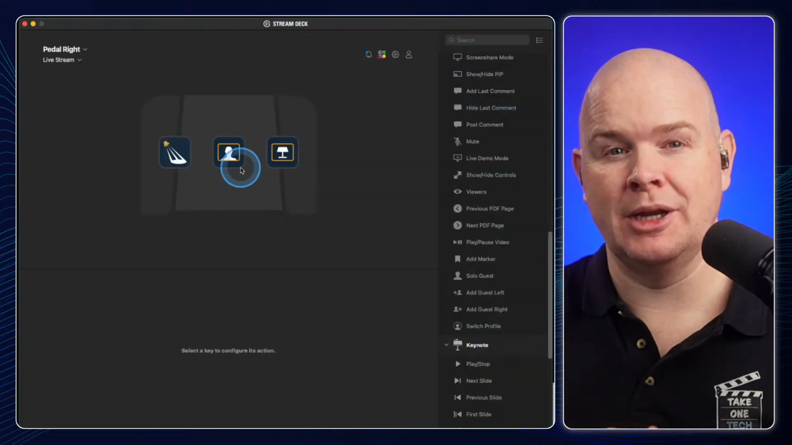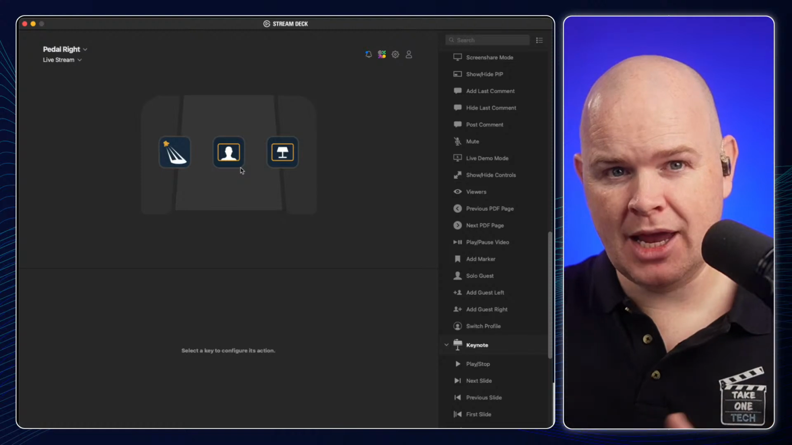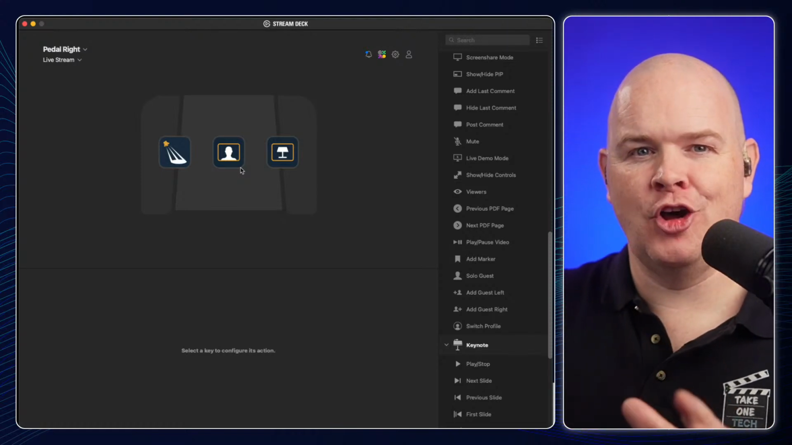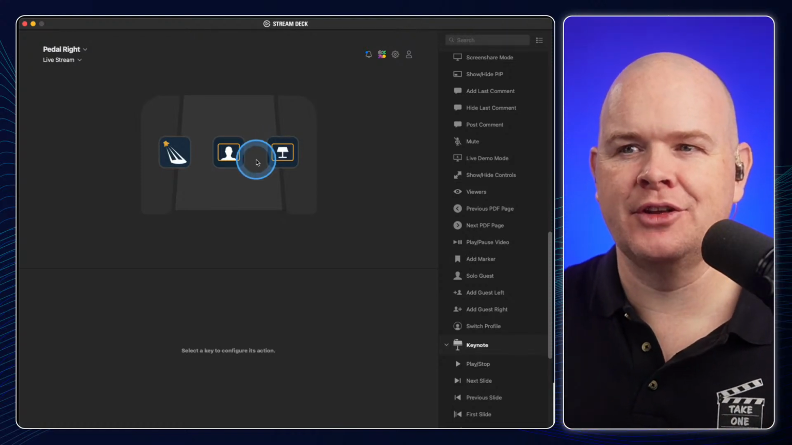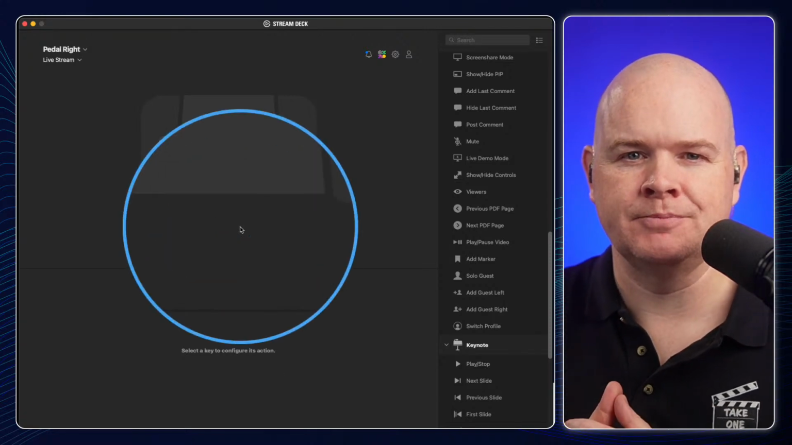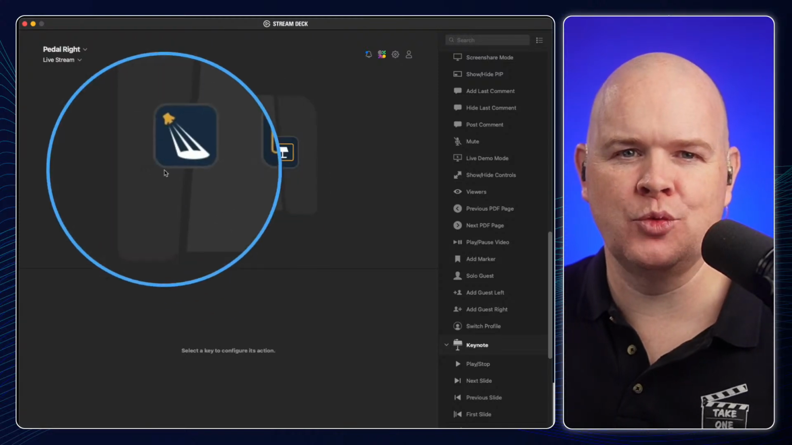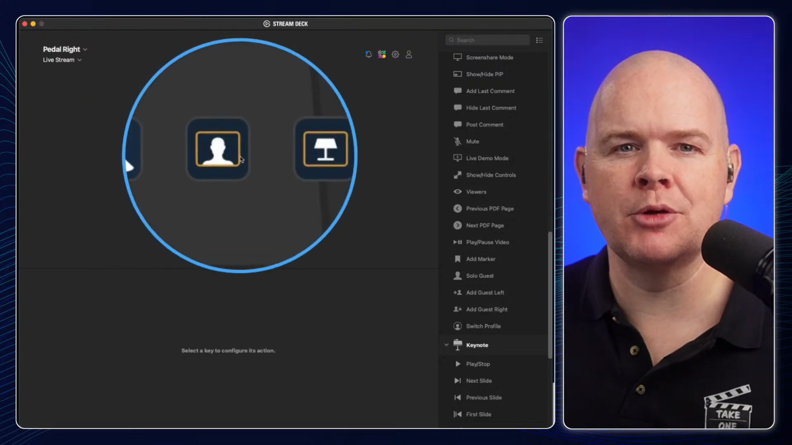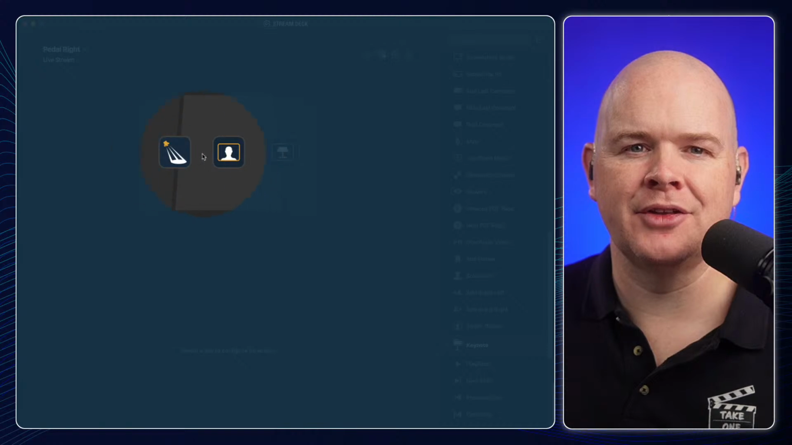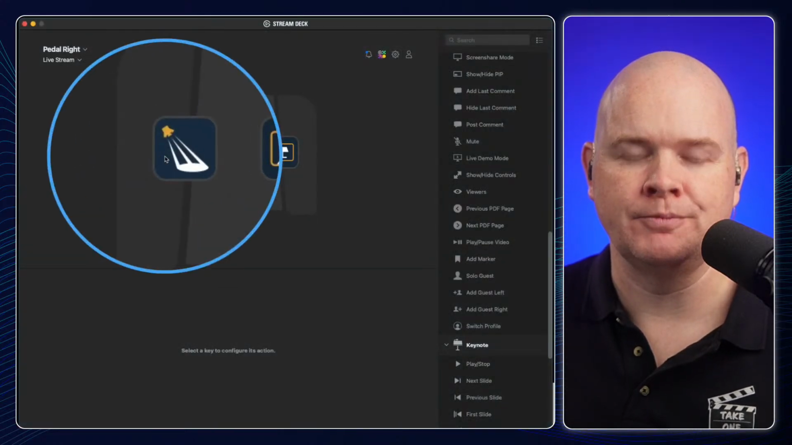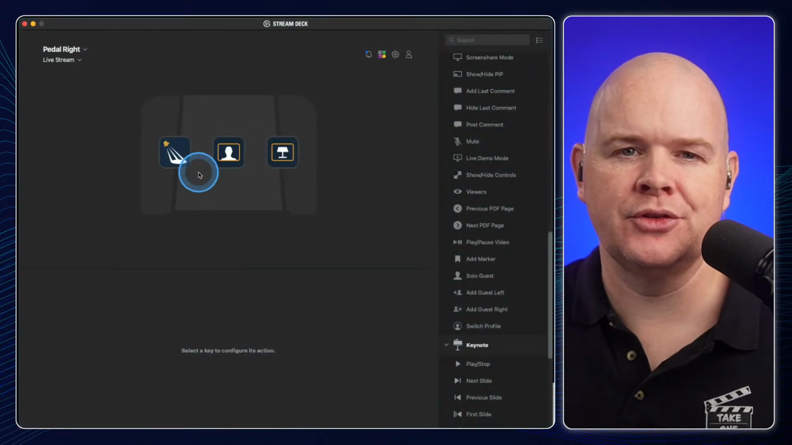So I use those pedals when I'm demonstrating things on the screen, where I may not have my hands free, but I still do want to be able to highlight something. So I might have one hand on the keyboard, one hand on the mouse, but I want to be able to highlight something on screen. So that's what I use those for. There's lots of other use cases.